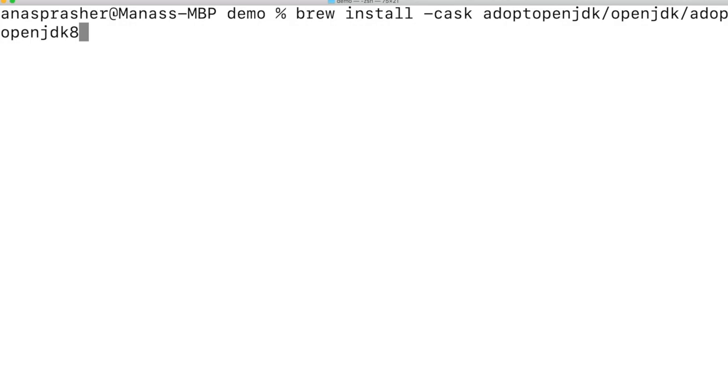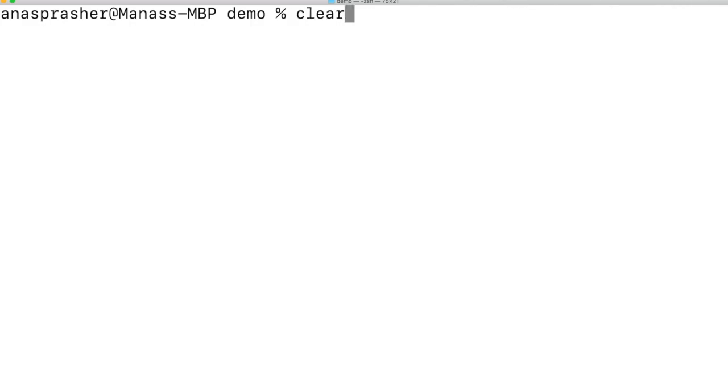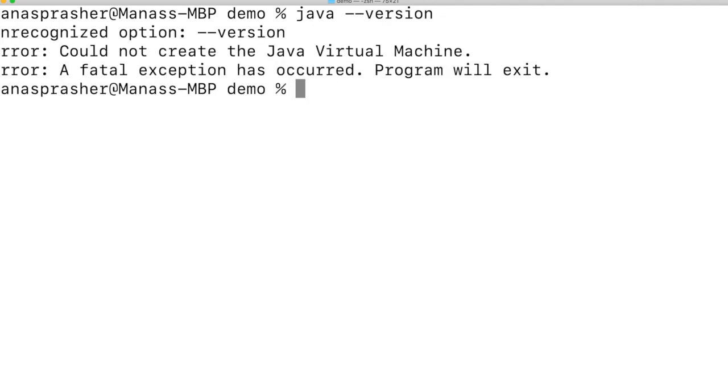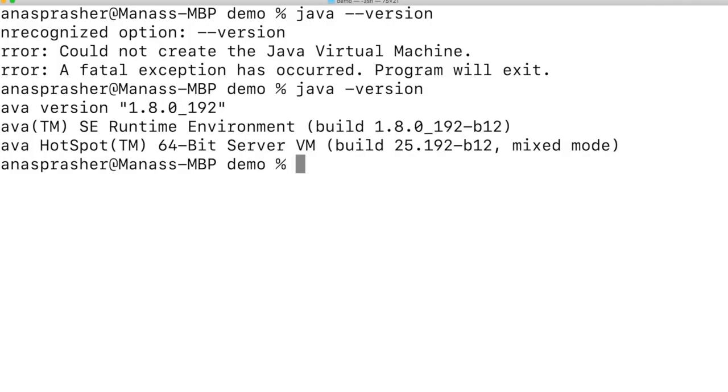or newer. I already have Java installed on my system. Maybe not. I think so. I'm pretty sure I have Java installed, but maybe my command was wrong. So it's java -version.